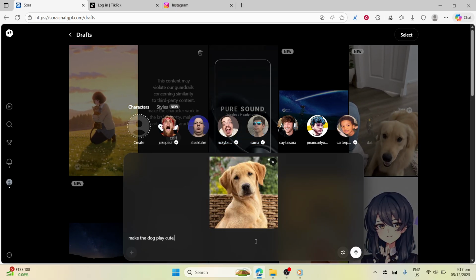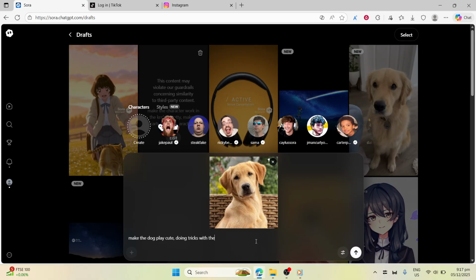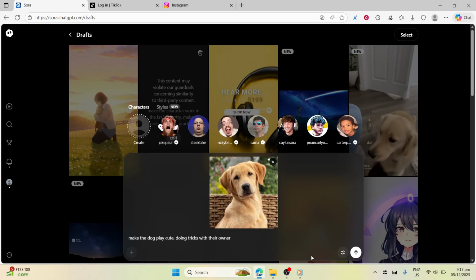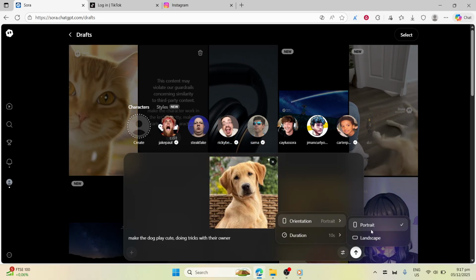Choose your orientation. Portrait is the go-to for TikTok, Instagram Reels, and YouTube Shorts because it fills the screen on mobile. Landscape is better for widescreen displays or traditional YouTube uploads. Picking the right format upfront saves you from awkward cropping later and keeps your subject framed correctly.